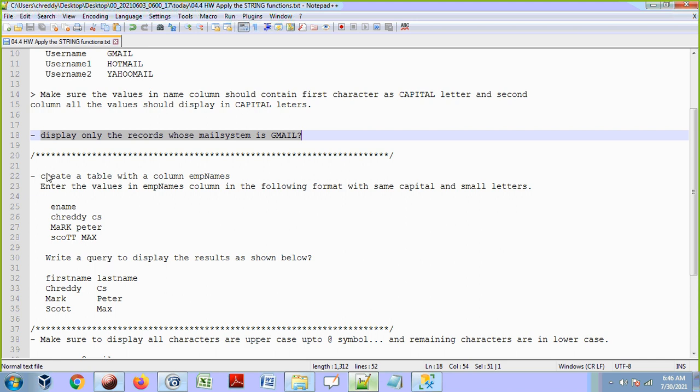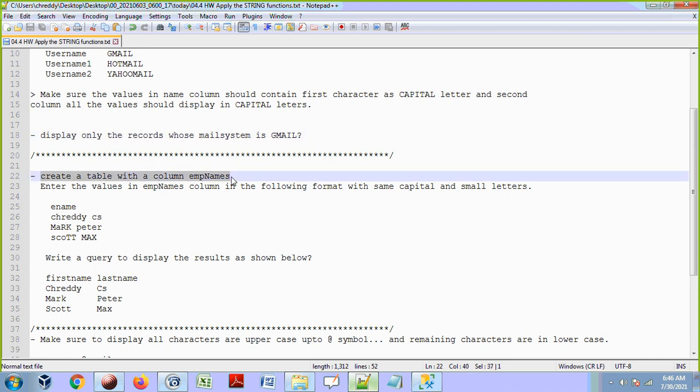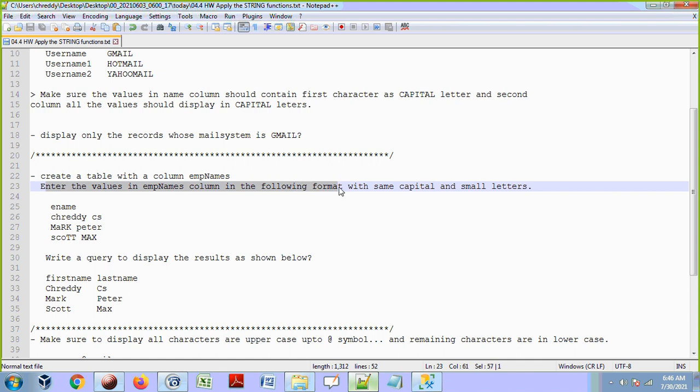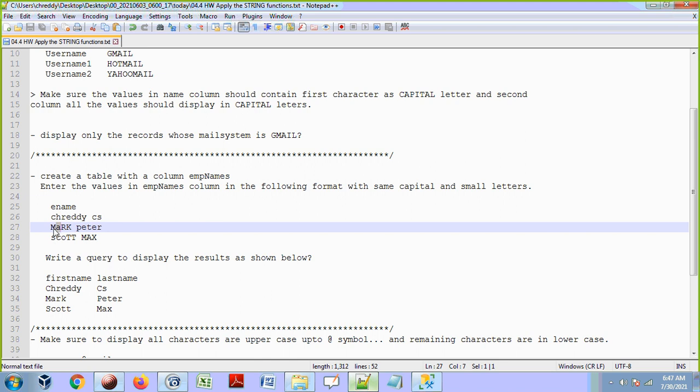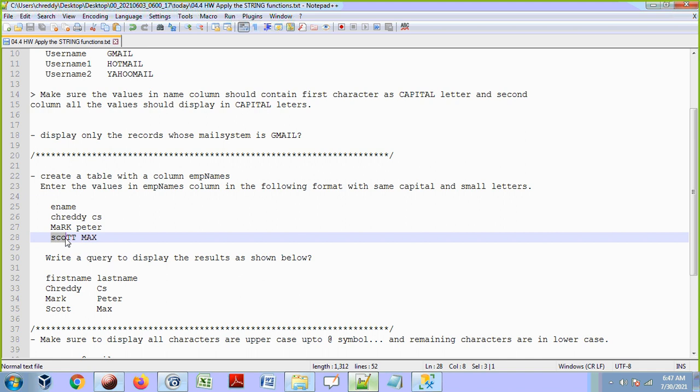And now here create a table with a column EMP names and enter the values in the EMP names in the following format with the same capital and small letters. Just enter the names like this, guys. CH Reddy, space, CS Mark. See that in Mark, the A is the only small letter, and the remaining characters are capital letters. And Peter. Scott: SCO is small letters, TT is capital letters, and Max.